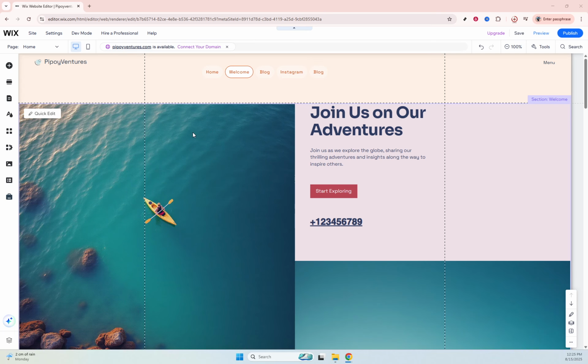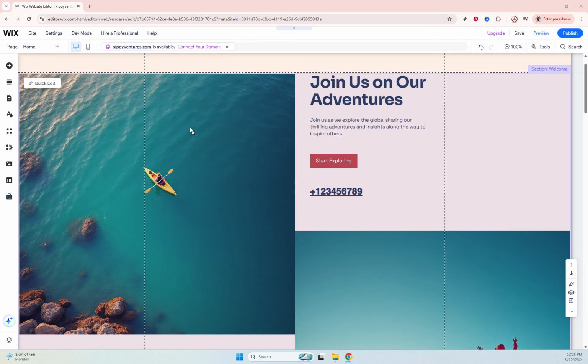First, head over to your Wix website editor. This is your central hub for designing and managing your site's appearance and functionality. Once you're logged in and in the editor, take a moment to familiarize yourself with the layout. You'll be revisiting this space often, so understanding where everything is can really streamline your design process.